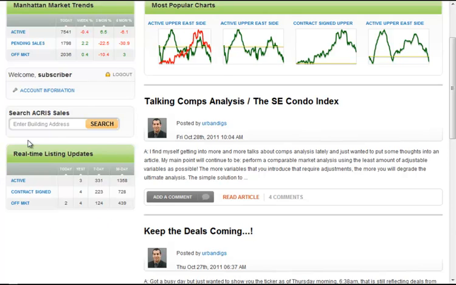Real-time listing updates. It's a table, and it's basically counting new supply, which we show as active here, new active listings, new demand, which is new contracts signed, and new off-market. That's what you've got to think about it. New changes, and we count them on a daily basis.